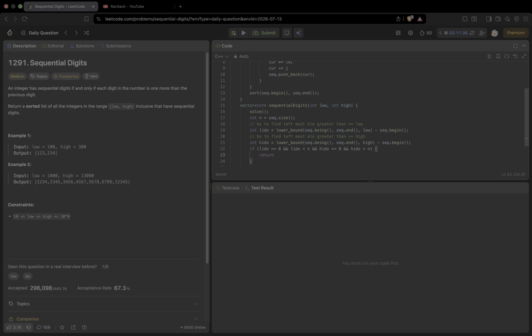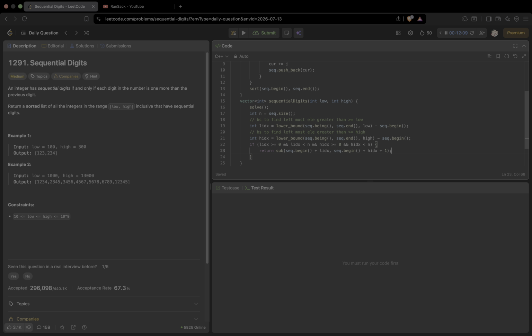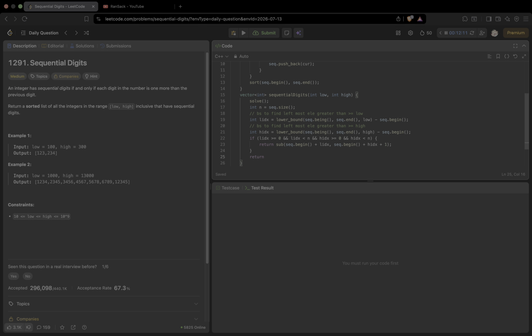Return subarray: sequence dot begin plus low index, comma, sequence dot begin plus high index plus 1, because it is inclusive. Yeah, I think this makes sense. Else return an empty array.